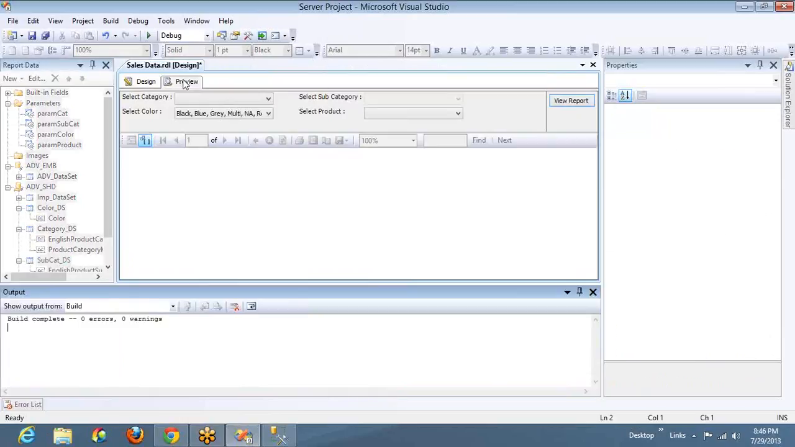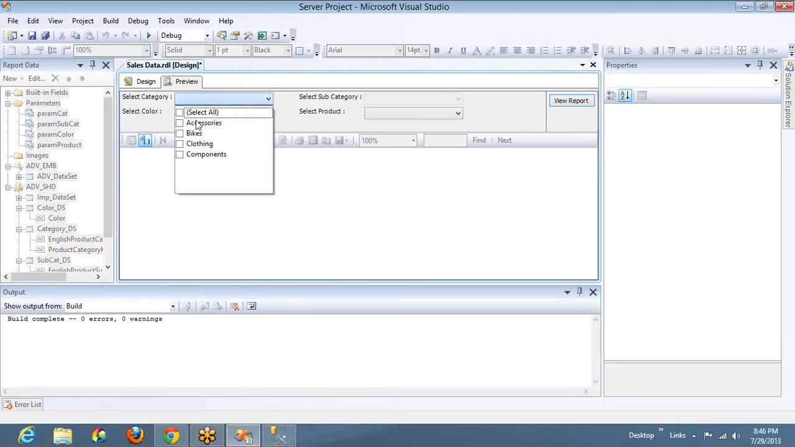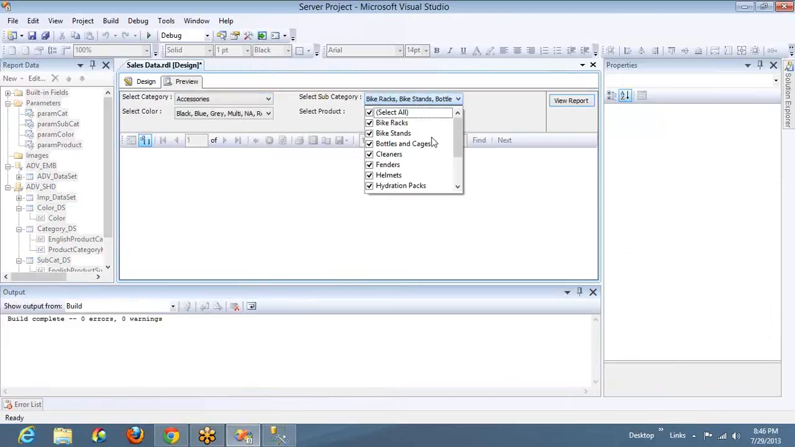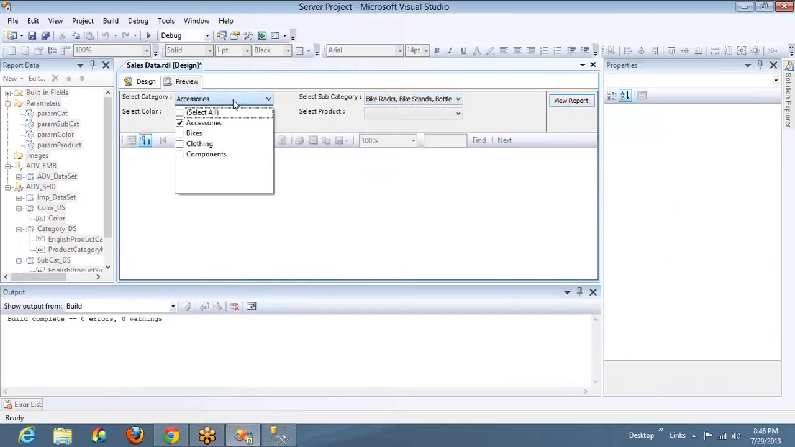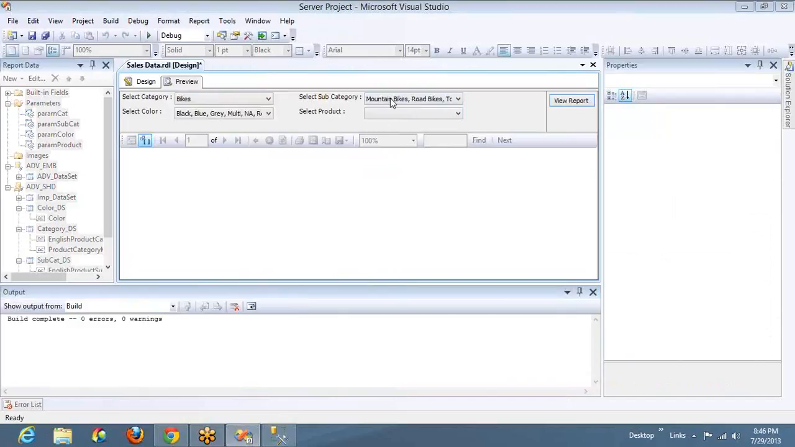Now, if I execute this, it is working fine. If I select accessories, it will list only the subcategories that belong to the category accessories. Now if I change it to bikes, it will change and show only the subcategories that belong to bikes. In the same way, if I give clothing, it will select only the subcategories that belong to the category clothing.